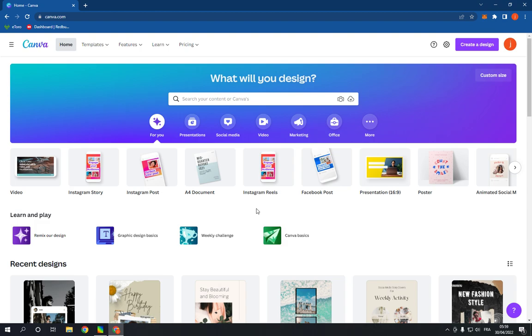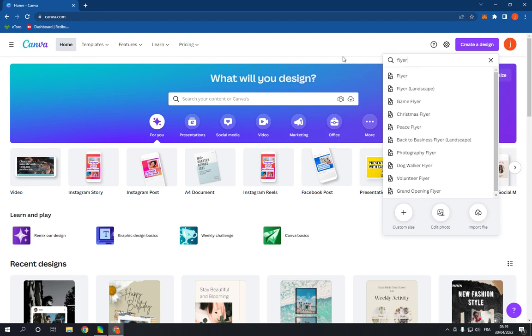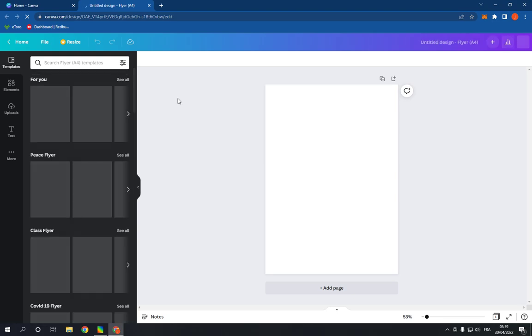Go to canva.com, log into your account and click on create a design right here. Now search for flyer and click on it. It will take you directly to this page.